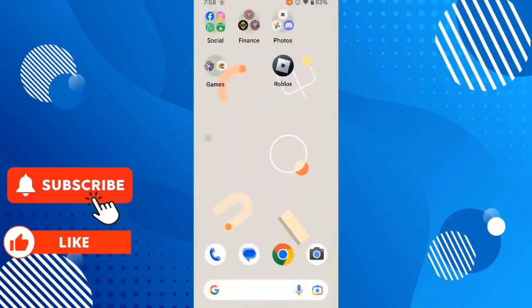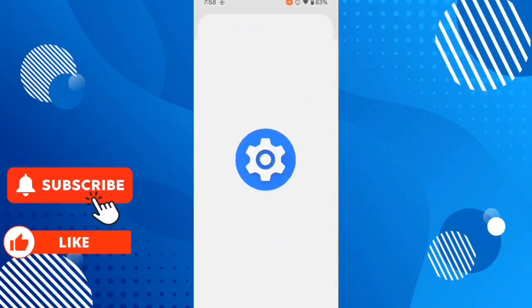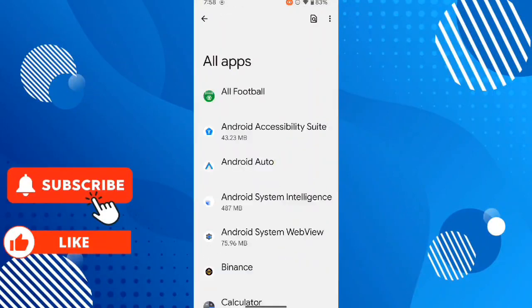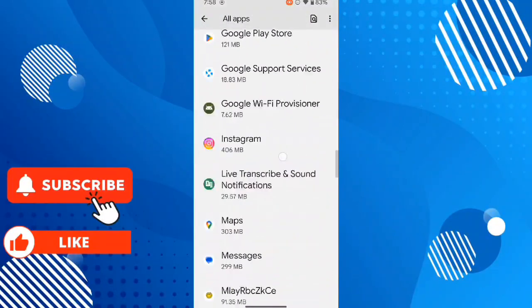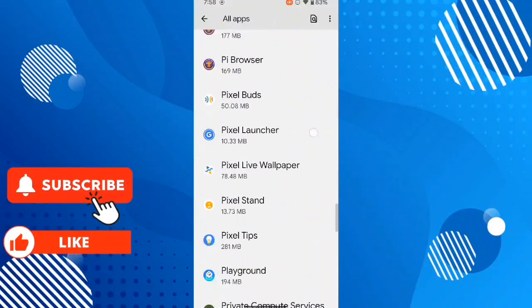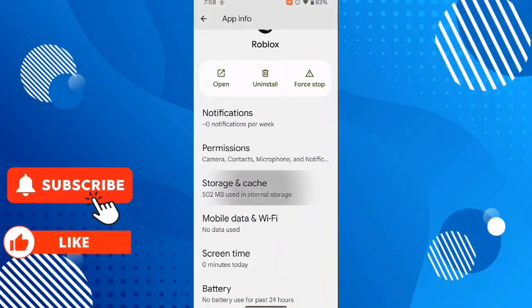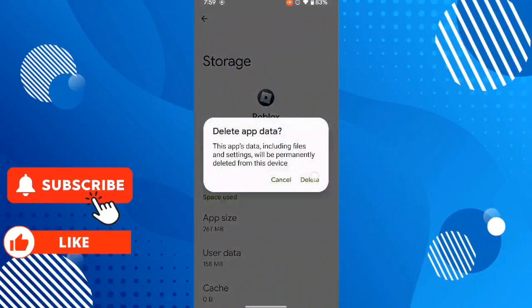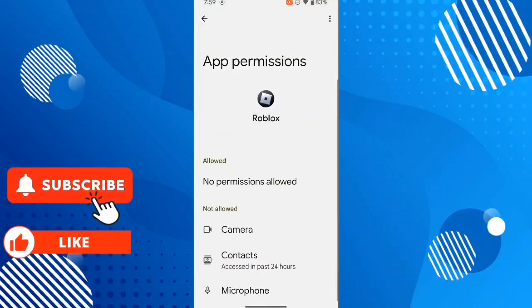So go back and go to Settings and then click on Apps and find Roblox. Click on Roblox and go to Storage and then click on Clear cache and then click on Clear storage, and go back and grant all the permissions.